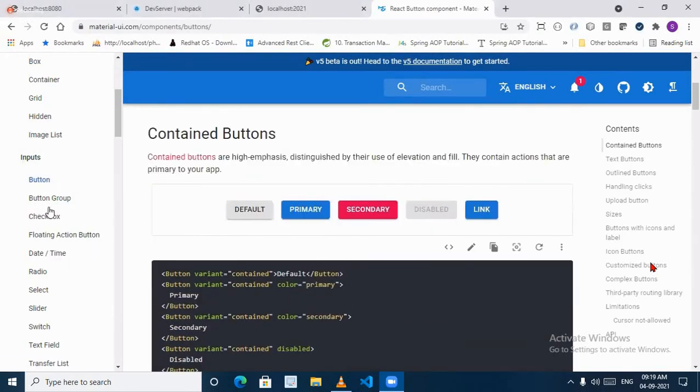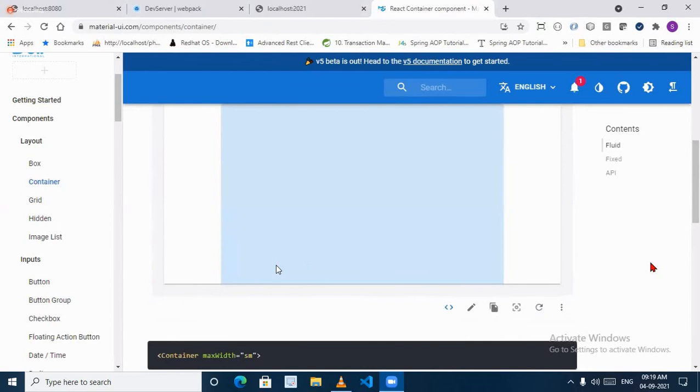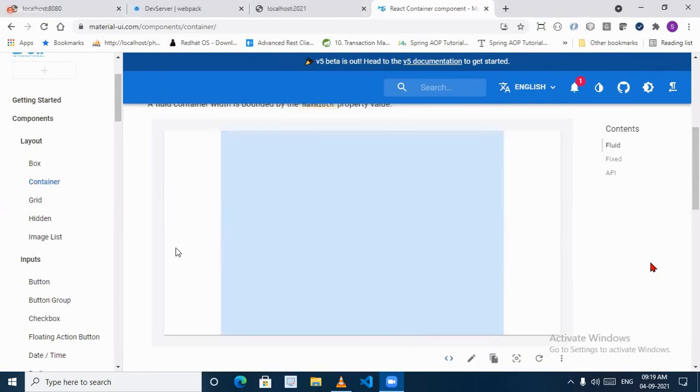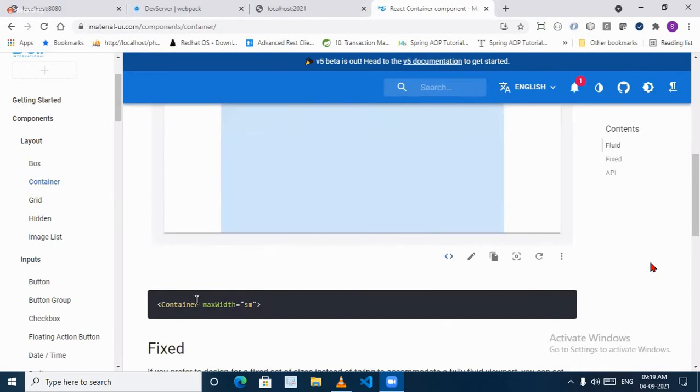Okay, where is my box layouts, right? Container, how it looks like. See this. If you want like this, left side if you want to leave some space, right side if you want to place the content. That one we can say like a container. Container is a component.